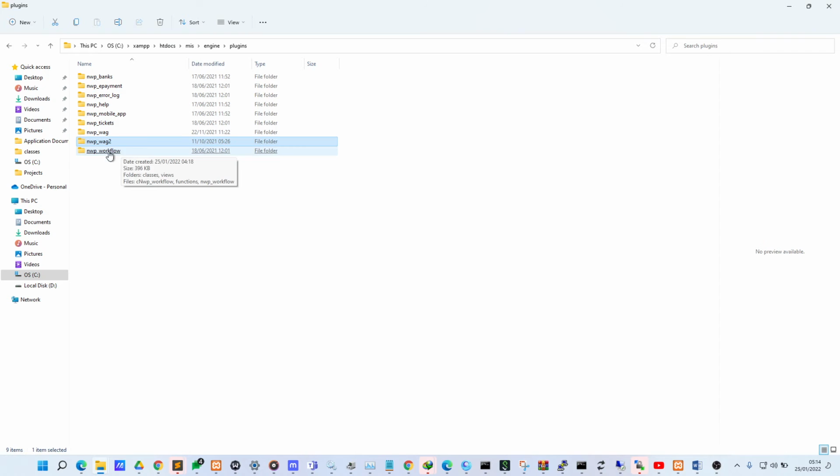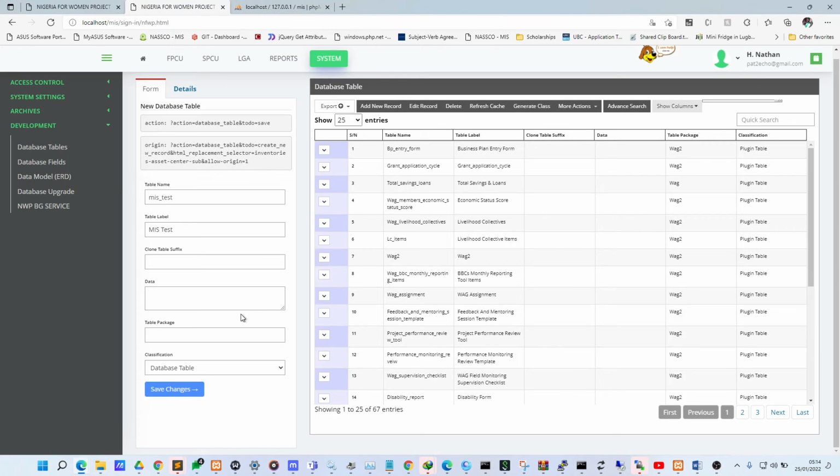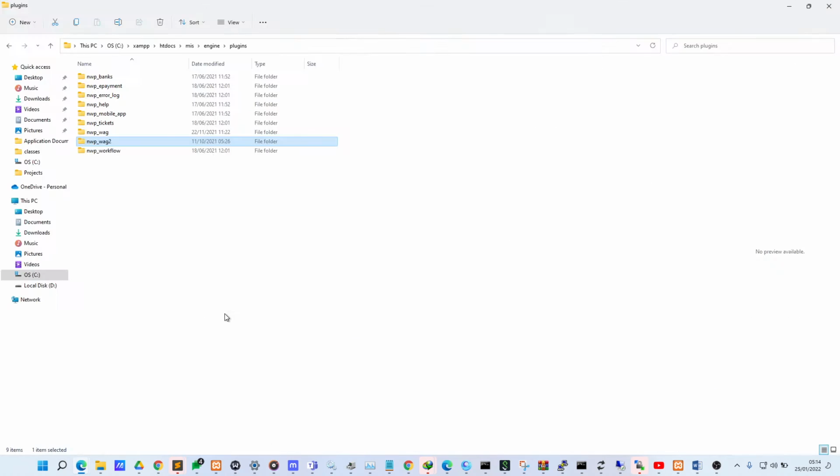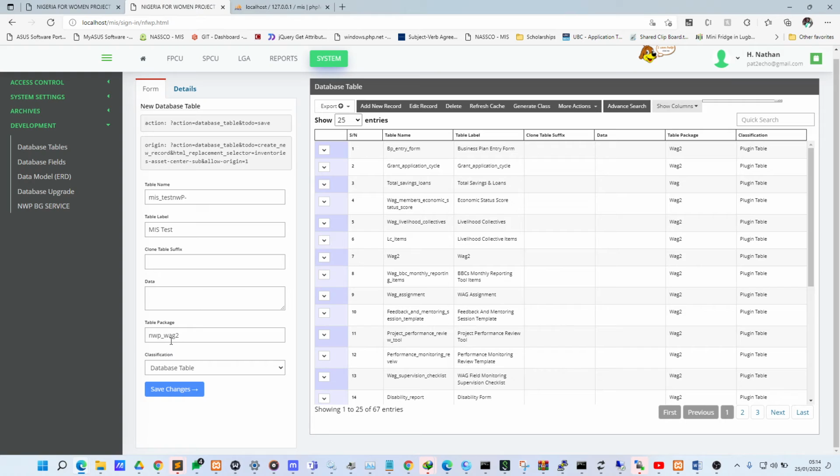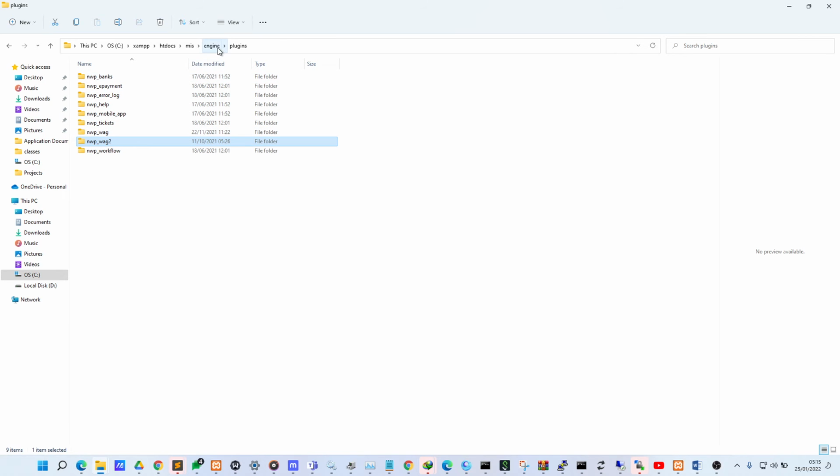So say for instance I want to add it to NWP WAG2. All I need to do is put NWP WAG2 here. But in the cases where I don't want to add it to anything, because this could be optional, I could leave it empty. Then this has to be database table selected. So in the event I add my fields and I go ahead to generate class, it is not going to be in any of these plugins.